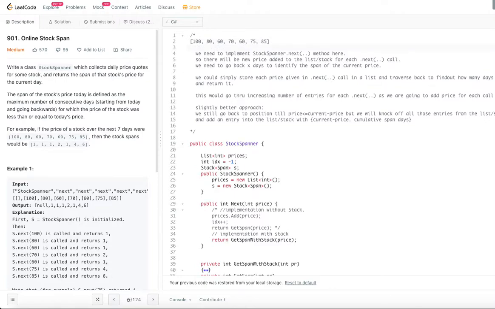This is the example, and then the spans. So this is an array, or we'll call it prices, and then span. Since 100 is the first price that we got, we are looking at the days going backwards and counting even the current day, the maximum number of consecutive days starting from today and going backwards.